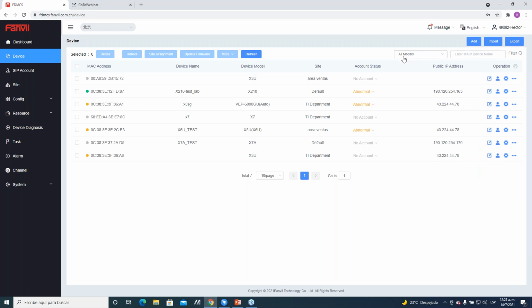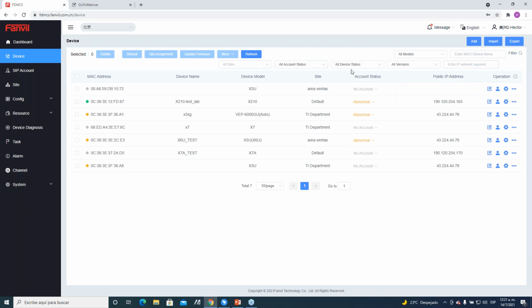There is the search device section. Select the model you want to search, enter the device name or device MAC containing numbers or letters, and press enter to view the eligible devices. There is also advanced search. Click advanced search, and you can select site, for example, account status, device status, and firmware version number.